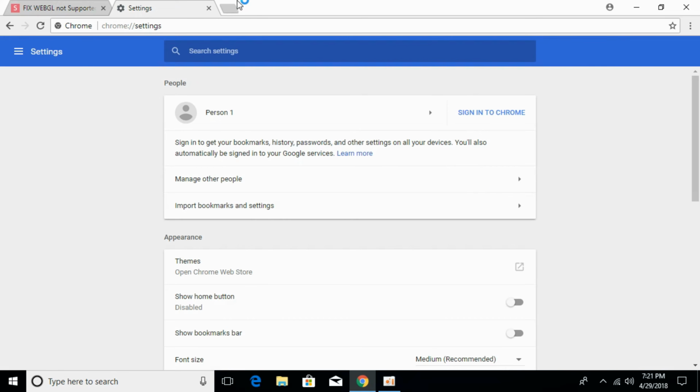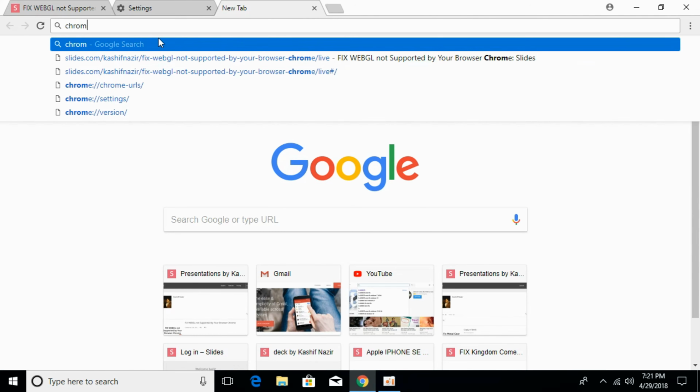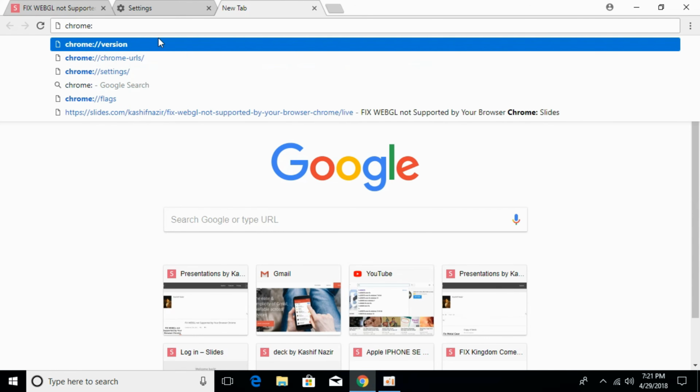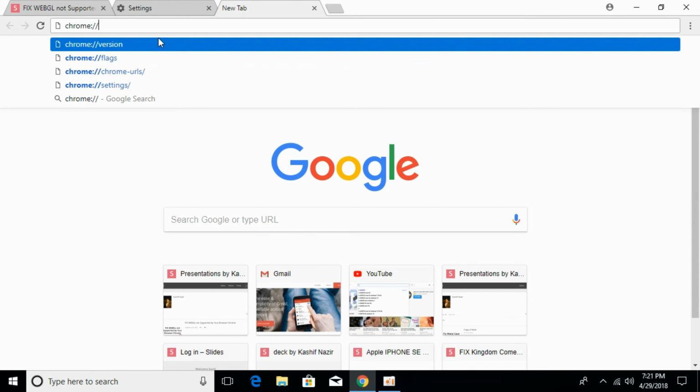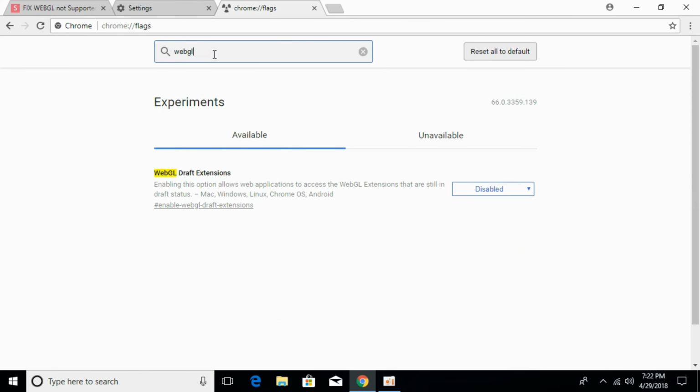Once you have done so, open a new tab, and in the URL bar, type in chrome://flags. Once you have written this, hit enter, and search for WebGL, and here it is, WebGL draft extension.